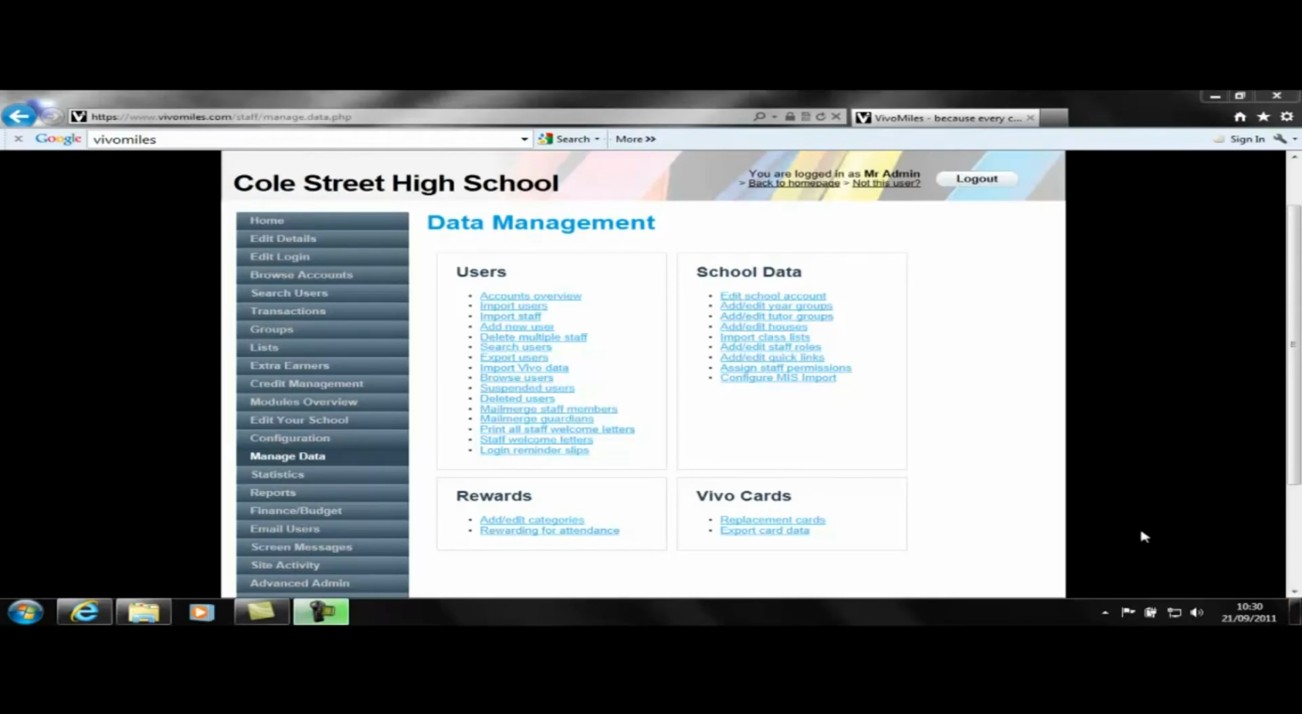Step 5 of the setup checklist involves adding your staff roles and budgets. Staff roles and budgets are added to the system to ensure that you can limit the number of Vivos that staff are able to spend in any given week.